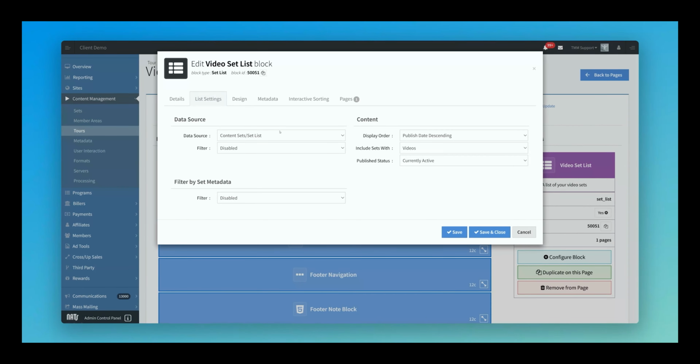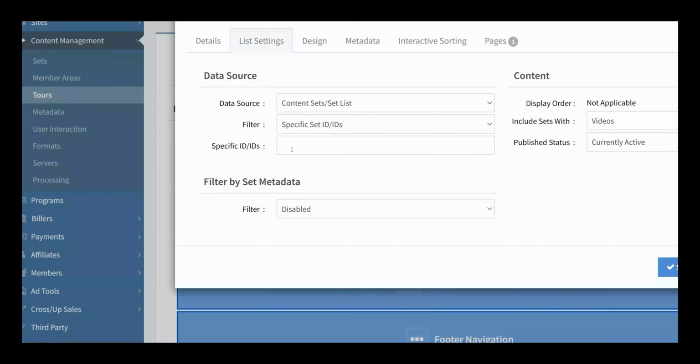Selecting the specific set ID option in the special filtering field brings up another field where you can insert a set's ID. Doing so will limit the content that is shown on the page to the specified set or sets.